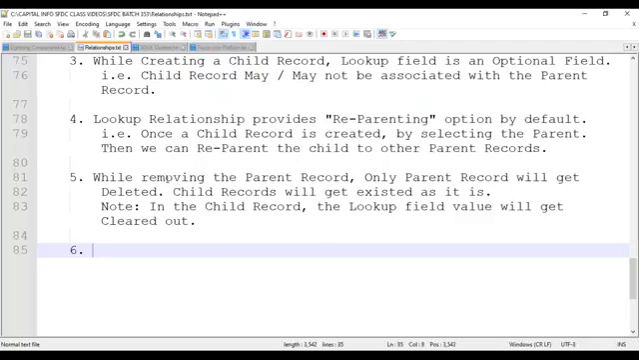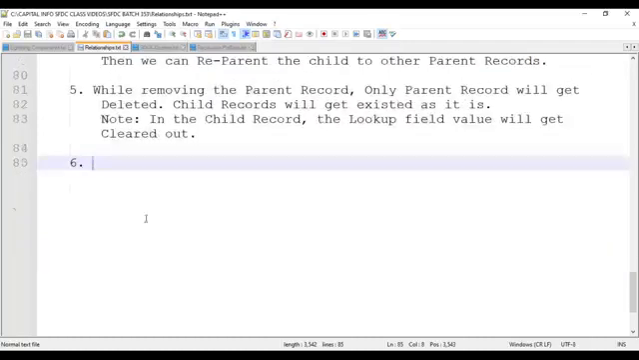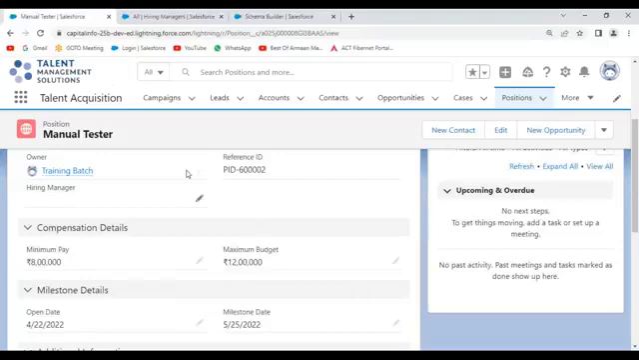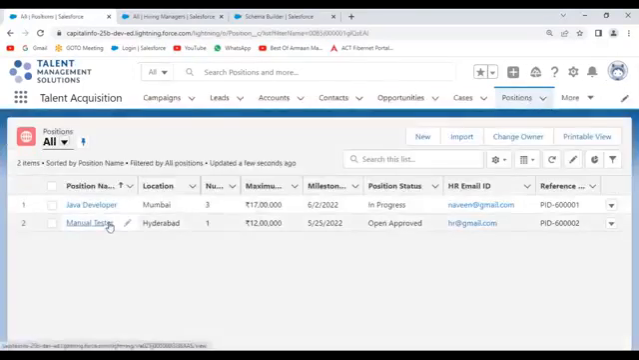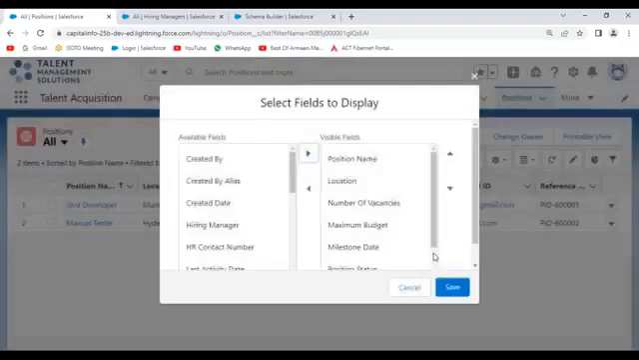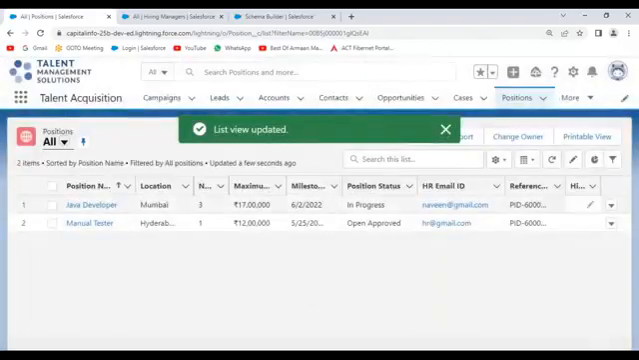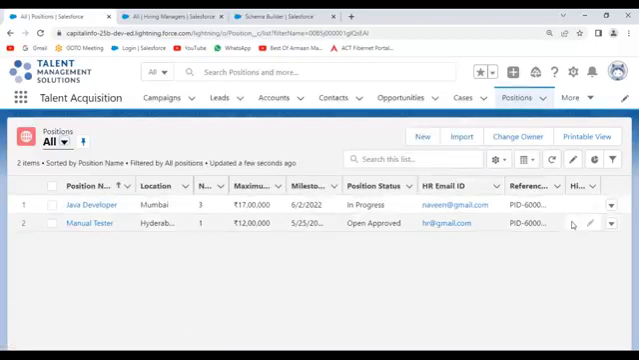Done? Now let's see the next feature. Here we have a few position records that are independent right now, because these positions are not assigned to any HR persons. Now let me place that field, the hiring manager field. It indicates the hiring manager field is empty right now, so these positions are not assigned to any HR people.